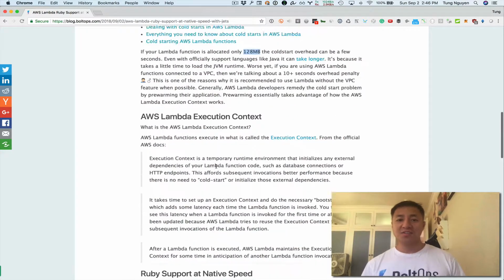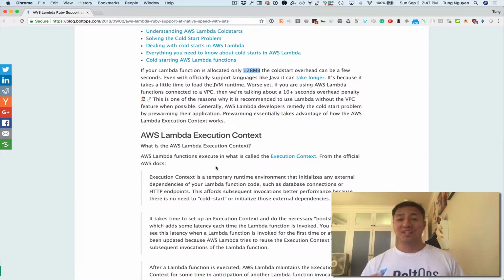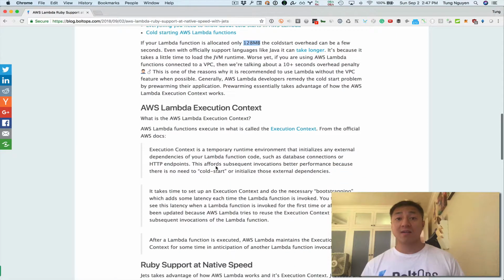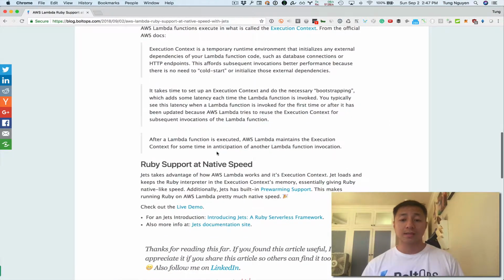So now that I've talked about the cold start issue and the Lambda execution context, the reason I did that was to give you the context and background to understand how Jets resolves the performance issue. Jets takes advantage of the Lambda execution context by keeping the Ruby interpreter in memory. So repeated requests don't pay that penalty, and it's basically just as fast as other languages. Eventually, Lambda does recycle the containers, and when it does, Jets also pre-warms the functions, so it keeps it pretty snappy and fast.